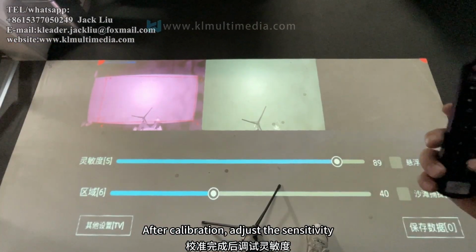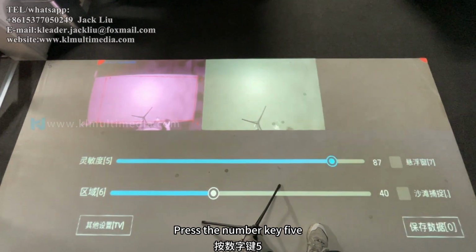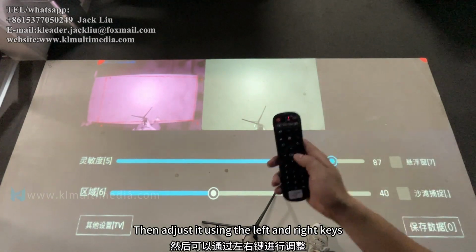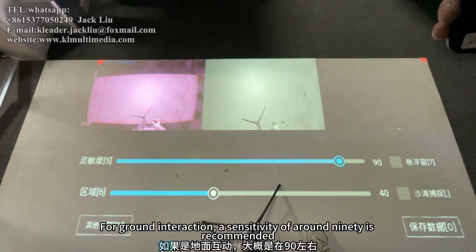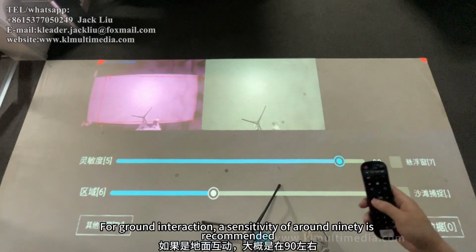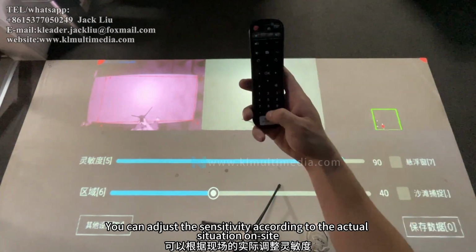After calibration, adjust the sensitivity. Press the number key 5. Then adjust it using the left and right keys. For ground interaction, a sensitivity of around 90 is recommended. You can adjust the sensitivity according to the actual situation on site.